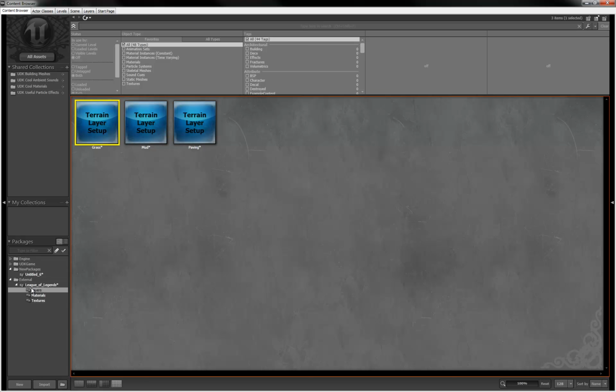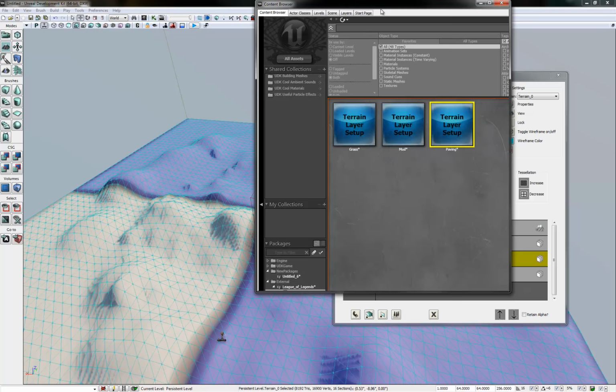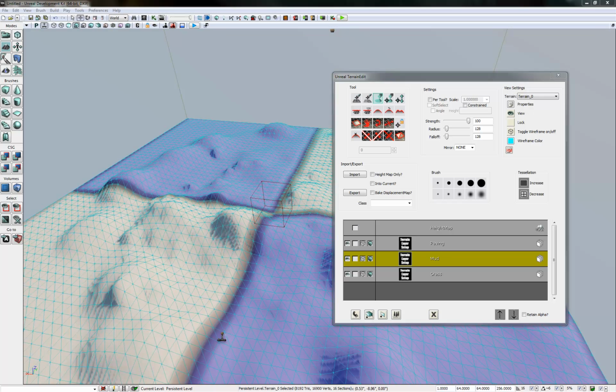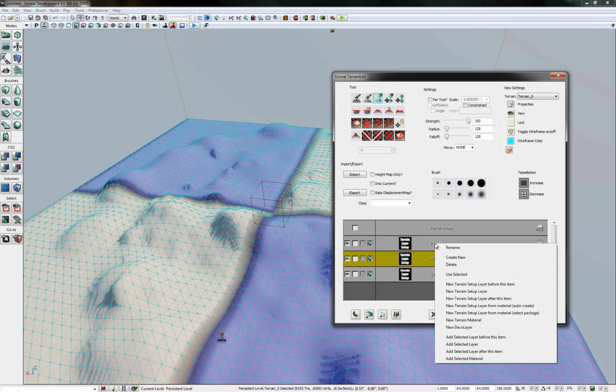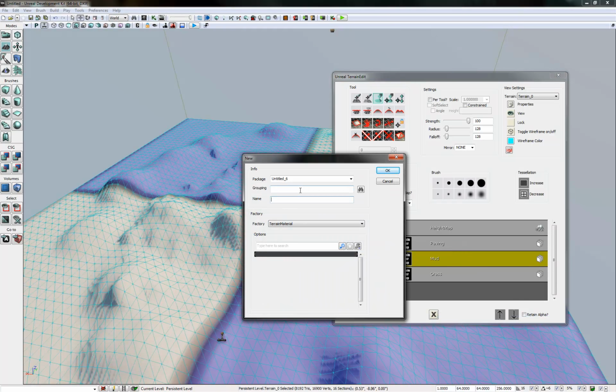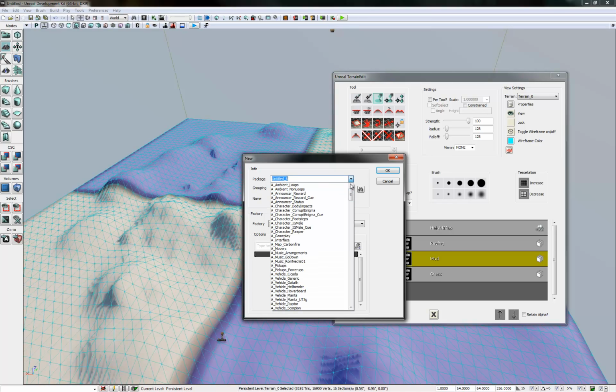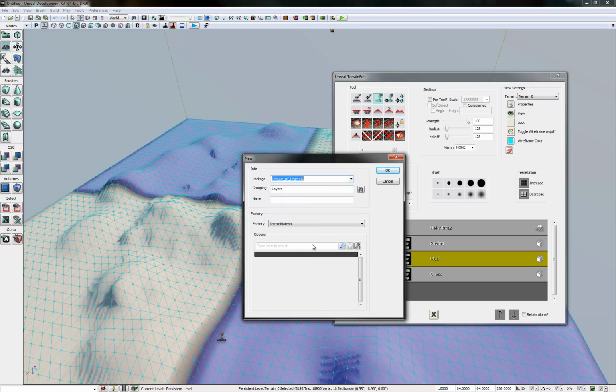Have a look at the content browser. League of Legends package. Layers is a new group. Grass, mud, paving. But of course, nothing's happened. We need materials. Well, we will now add the materials. The first one we want to have is the paving. So right click on paving and we're going to add a new terrain material. Now I want to keep this under layers so I know whereabouts it's coming from. So again I'll put it under layers. The package is League of Legends and the name can't be the same because it's already being used. So this will be called paving underscore mat for material. So click OK.